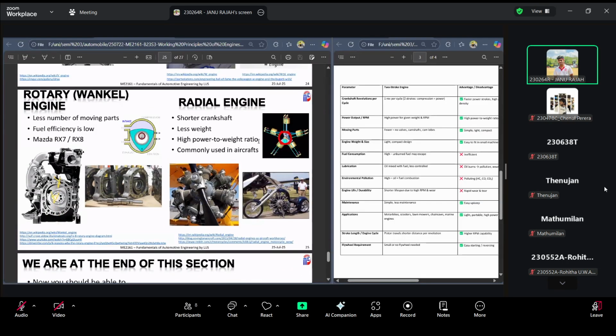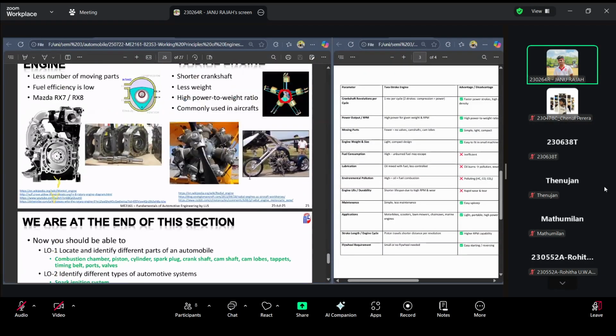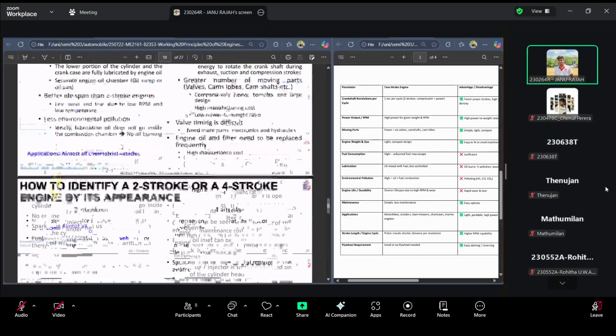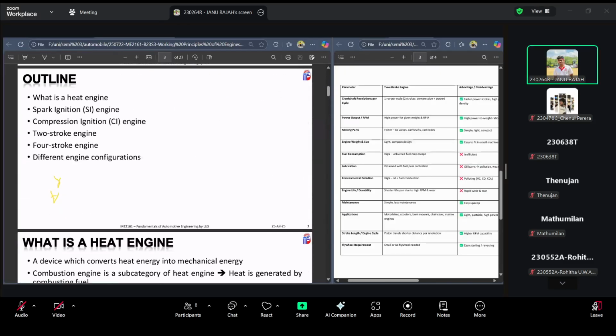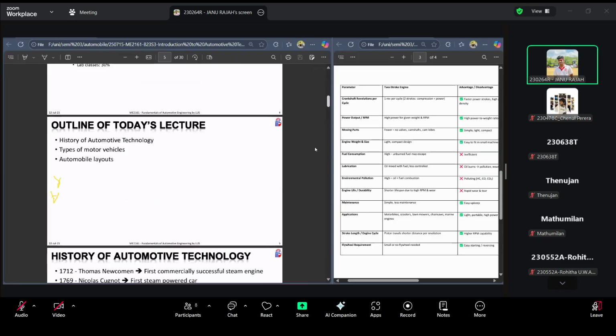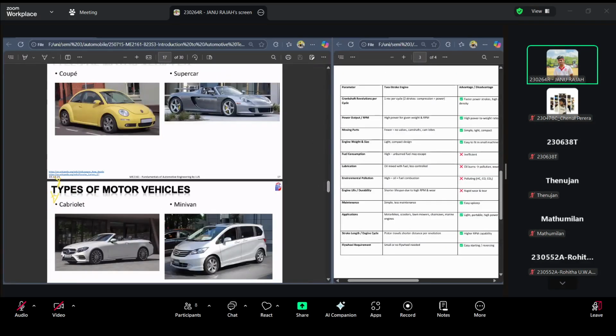And a radial engine means it's a circular engine. It's mostly used in aircraft. It's a modified design, but this engine is mostly used in aircraft only. So that's all with the engine configuration and how the engine works. Do you have any doubts here with layouts and combustion? But we have gone through this.